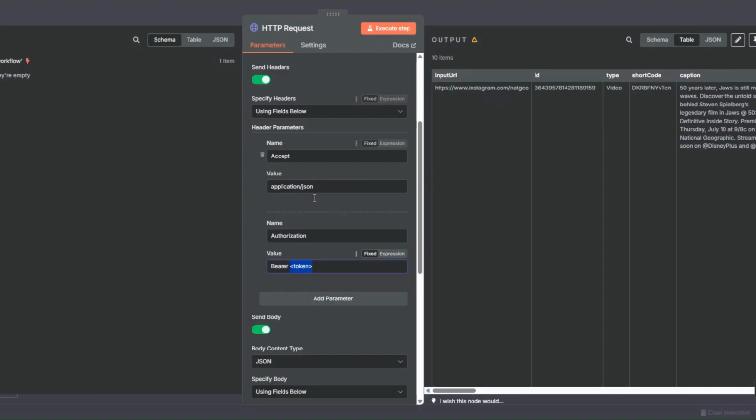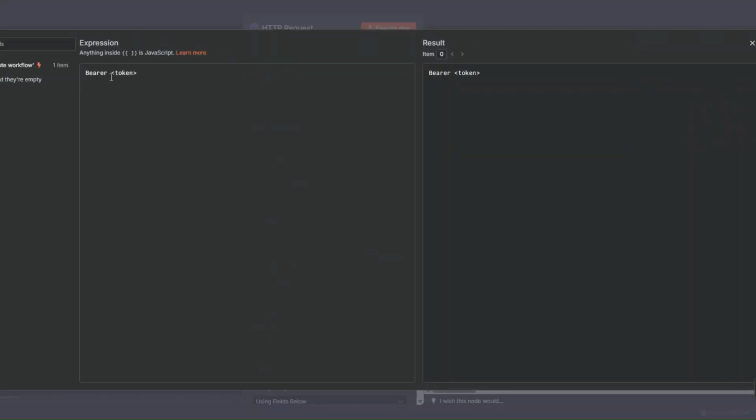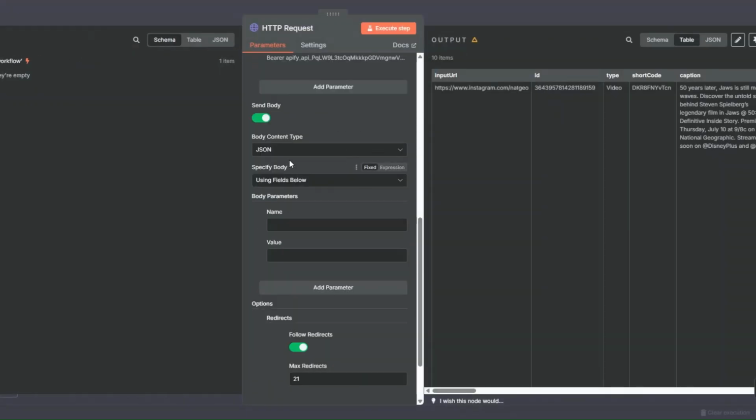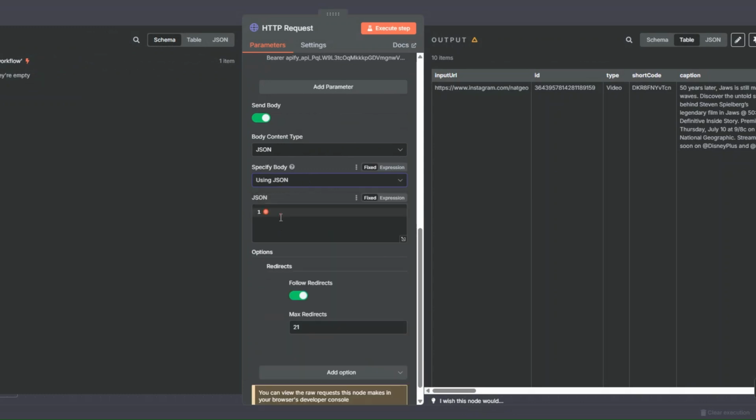And then I'll go back to our workflow and paste it. Here you can click on expression, expand it right here so we can add our API key. And then here I'll click on back to canvas. And then the last thing that we're going to add is a JSON. So here, I'm going to specify the body using a JSON, then add the JSON over here.